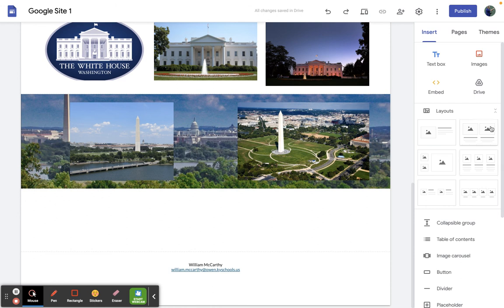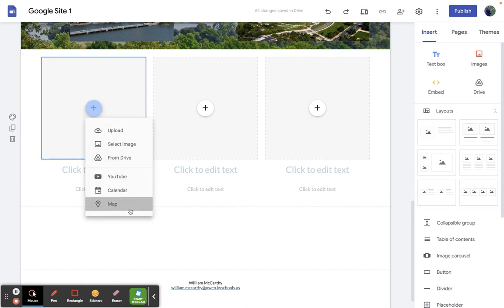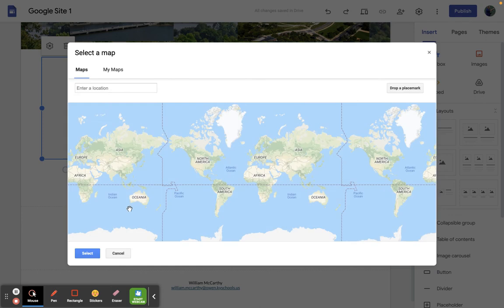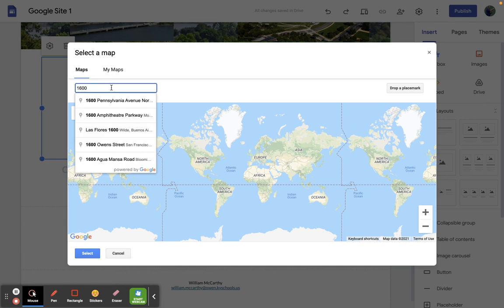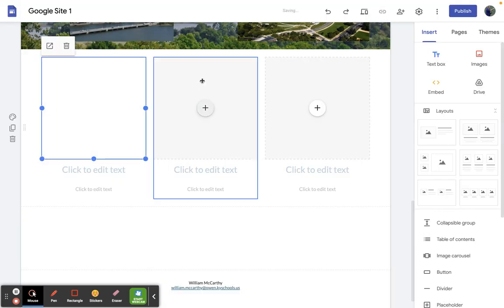All right, so we're going to put in one more section, and then we're going to call it a day. So layout, we're going to click on the 3. Now this one, it says add text. So we need our 3 pictures. And let's go from a map. Okay, so we've used maps before a little bit. So let's go one more time. 1600 Pennsylvania Avenue. Okay, the White House, select.